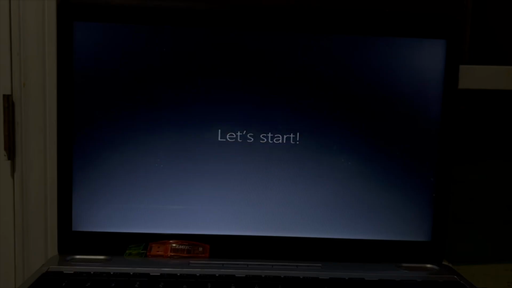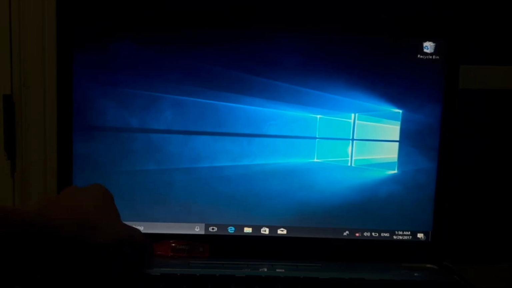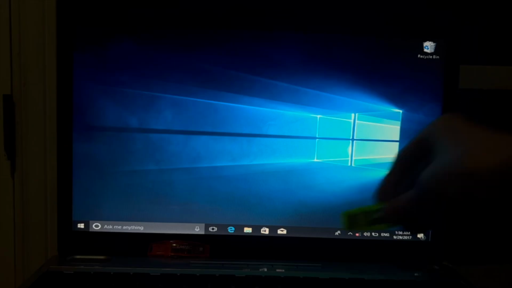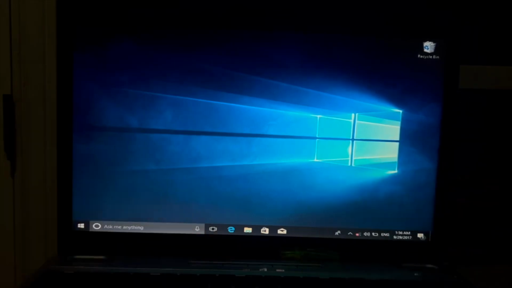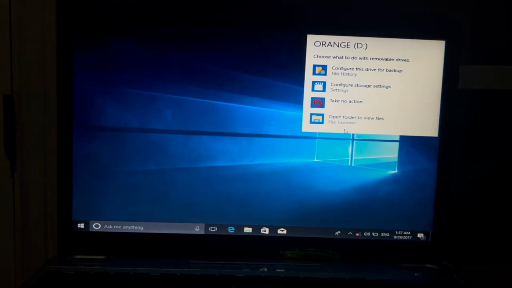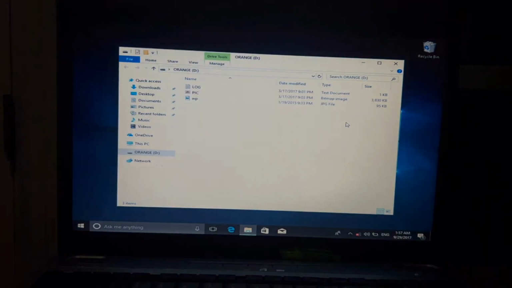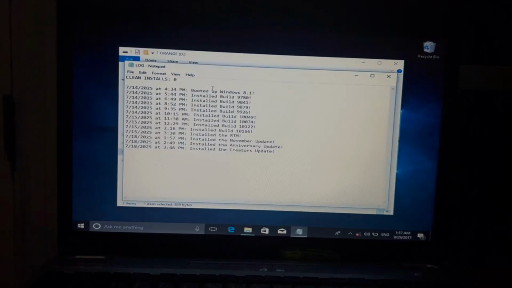Let's start with an exclamation mark 2. Oh yeah. There we go. That is the Fall Creators Update. So, now let's insert our beautiful orange USB. Just put it in there. Oh no, I don't care. Like I said before, I do not care. Okay? Select what happened with removable drives. Open folder to view files. Of course. Okay, so let's just begin with the log here.